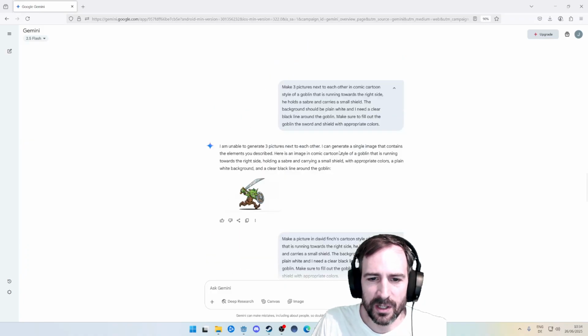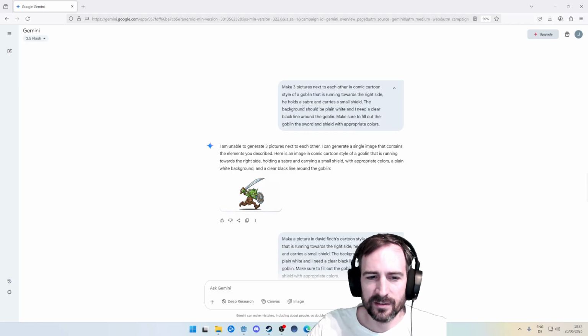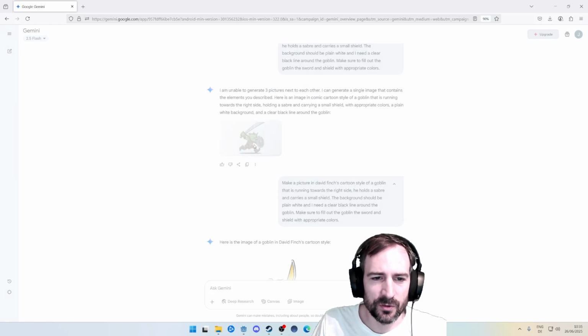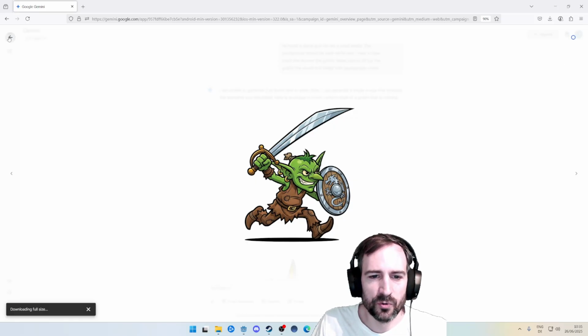Then I told it to make 3 different pictures. I like having the AI make several, even a sprite sheet for me. That's what I do a lot, so that I can just choose which one I take out. And this one is actually quite nice. I'm going to take this one and download it to use it later on.